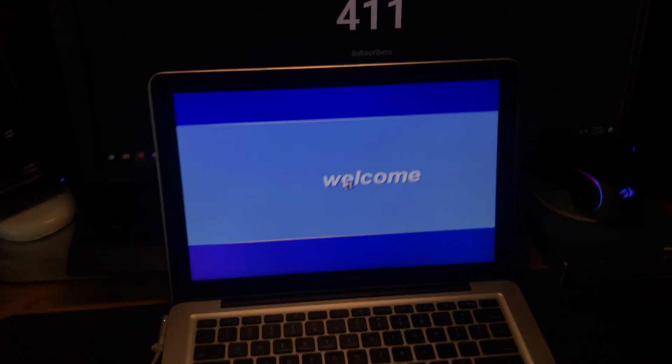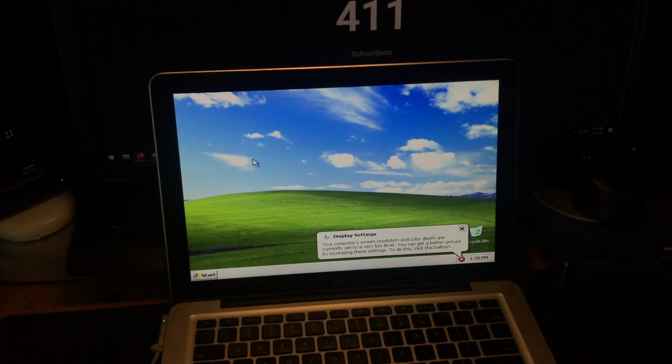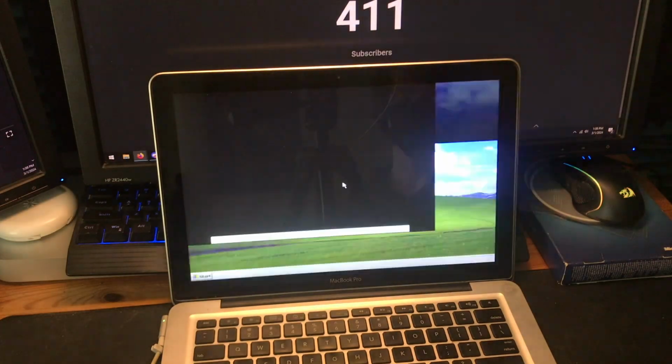Oh, here we go. Wait, so we didn't get the music. We didn't get the cool little setup music. Oh, that's disappointing. That sucks. Come on, man. Load that desktop. Yeah. Oh, no. Click it. Yes. Correct it.